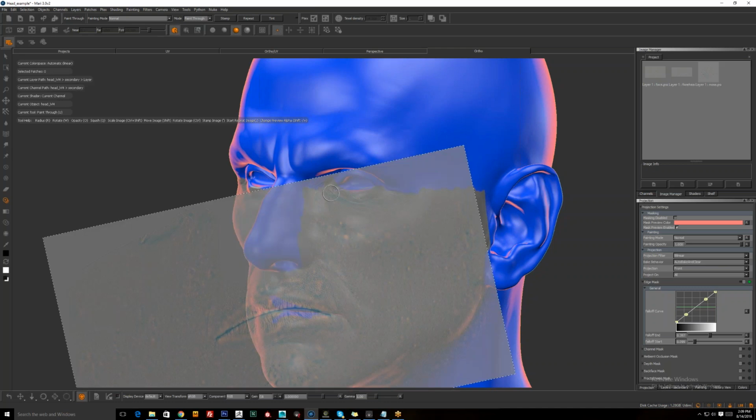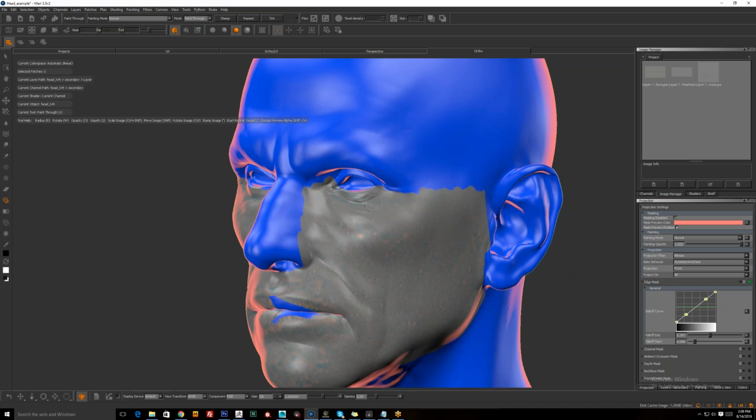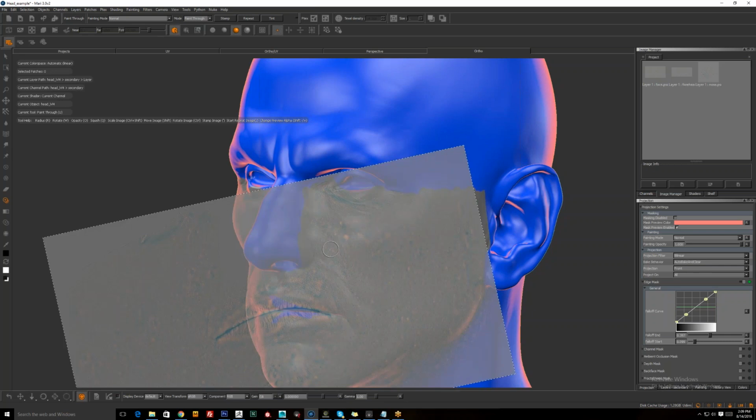So I should mention too that this process, although very nice and gives great results, for me it is much slower than just throwing down some alphas in ZBrush. And the reason for that is because I take my time. Maybe it's not slow for everybody, but I take my time with projections to make sure they're very clean. So it just depends on the person, I think.